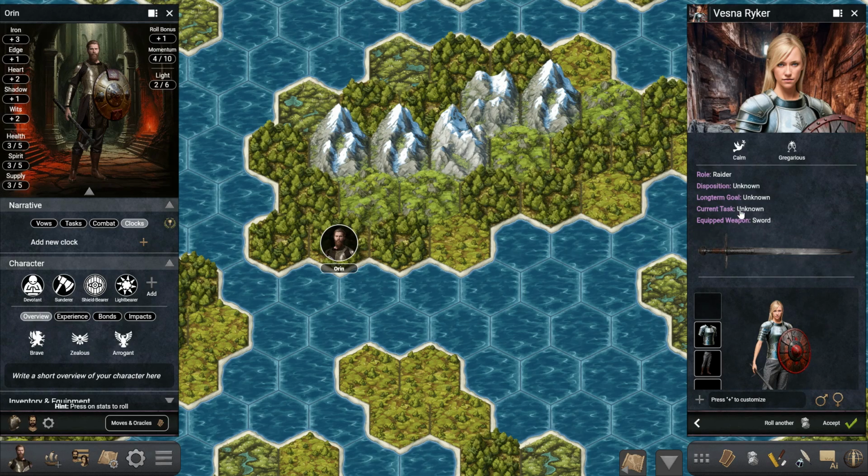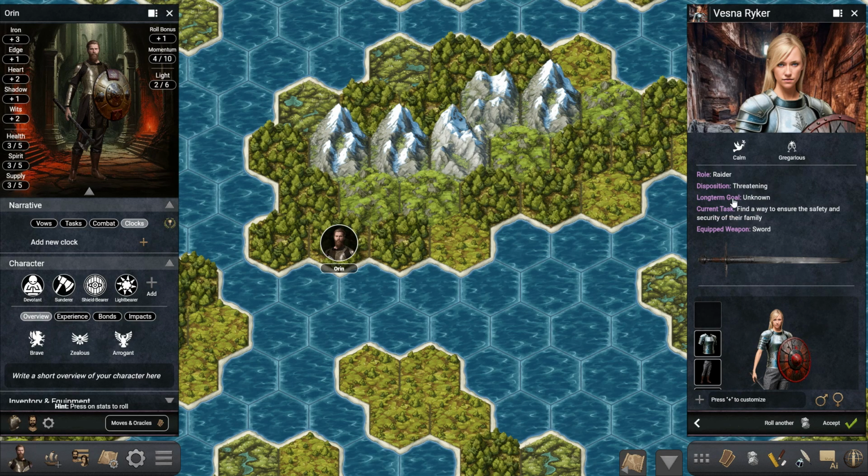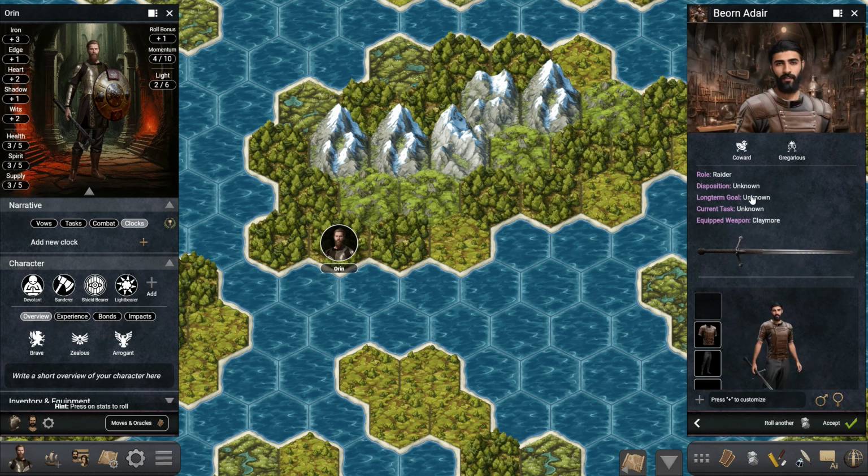Then this here is supposed to help you as you roleplay. If you press on them, it is revealed. So here you see the disposition, threatening, and the current task, find a way to ensure the safety and security of their family. So that gives some background to why this character is doing whatever he's doing right now. And if you roll again, this will all revert to unknown, so that helps you to discover things as you play rather than just showing them right away.